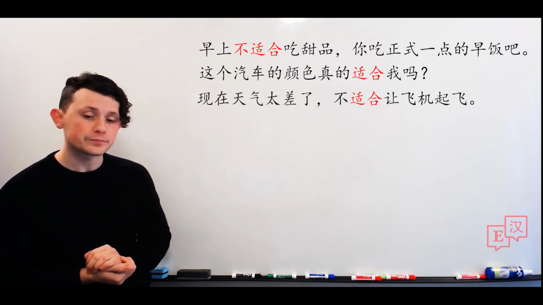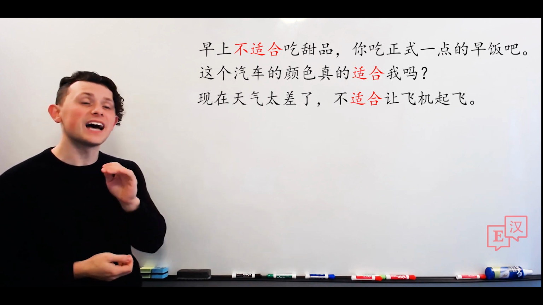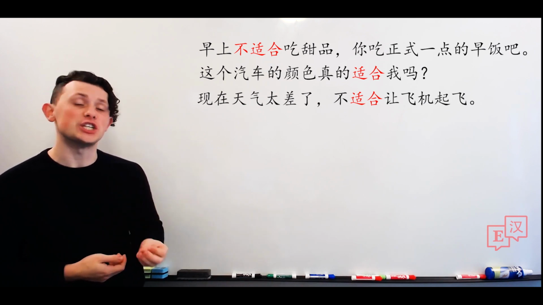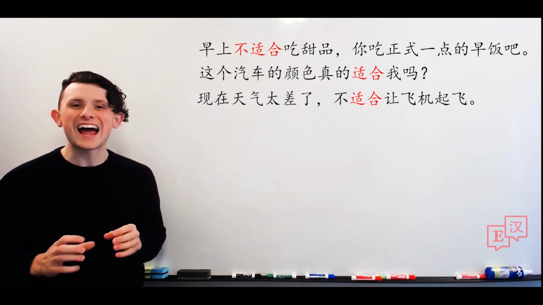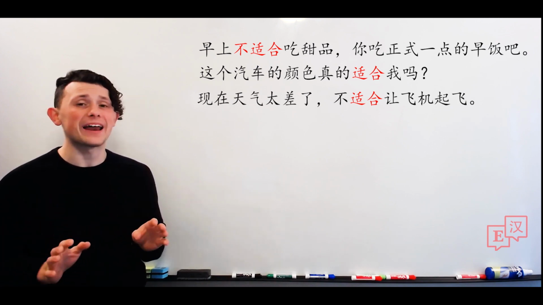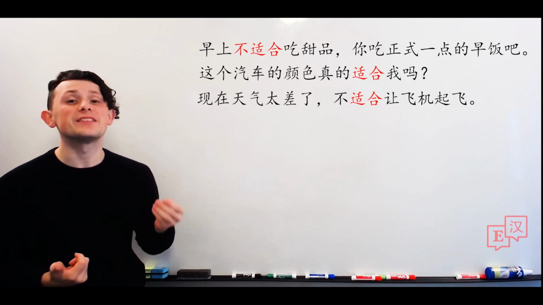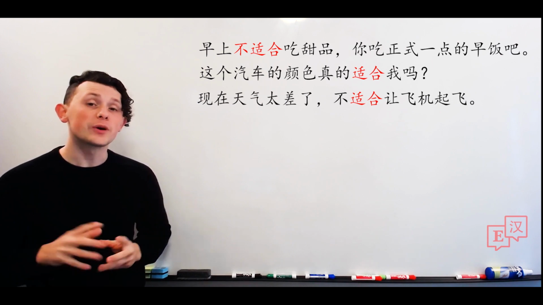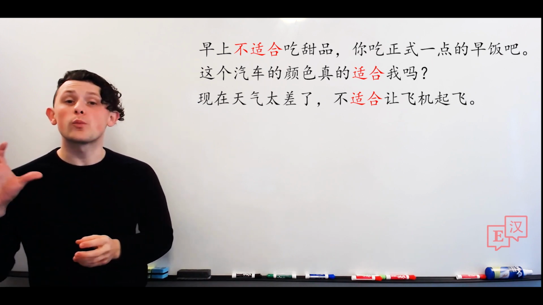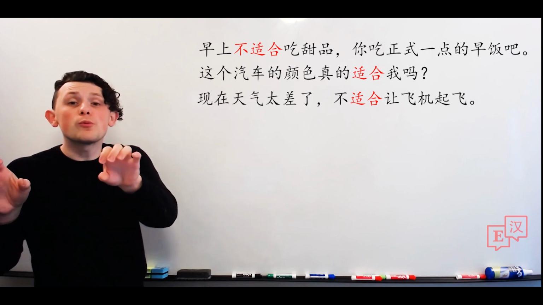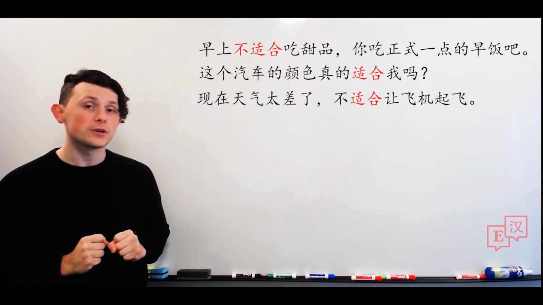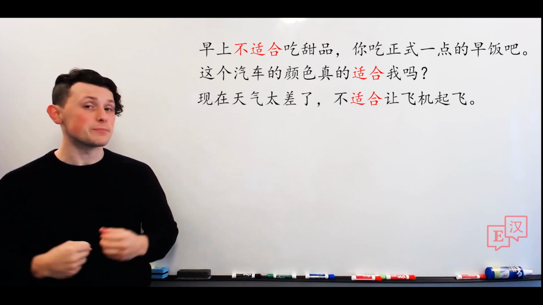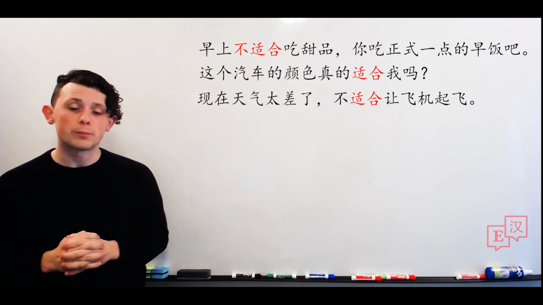Our last example. 现在天气太差了，不适合让飞机起飞。Right now, the weather is too terrible. It's too bad. It is not appropriate to let this plane take off or to let this plane go into flight. So here we have again the same theme. The weather is terrible. In fact, the weather is not appropriate to letting the plane take off. 适合 is always used in this exact way. Thing A is or is not 适合 to thing B. Very simple. Read that one more time.